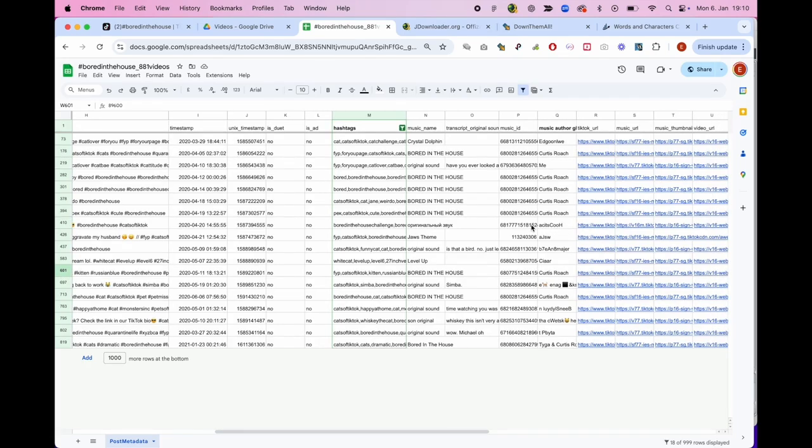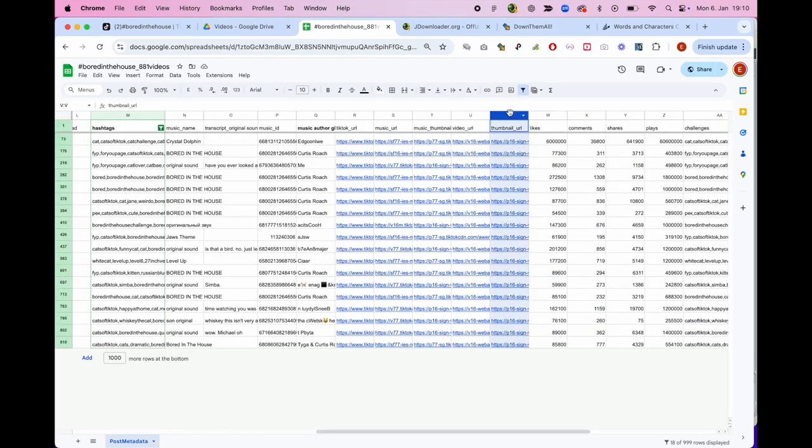So I'm going to return to our spreadsheet and select this column containing thumbnail URLs. One important thing that you might want to know about TikTok thumbnail URLs is that they expire really very quickly. They expire literally within hours after data collection, so please make sure that you have downloaded the images as soon as possible.